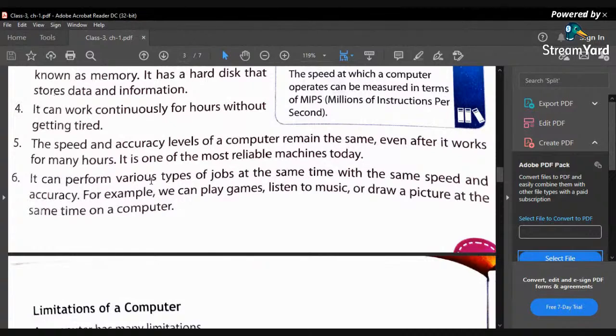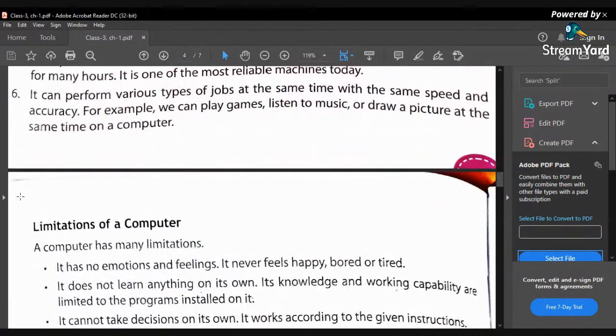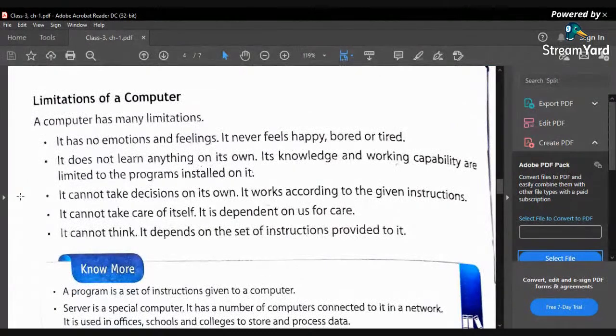It can perform various types of jobs at the same time with the same speed and accuracy. For example, we can play games, listen to music, and draw a picture at the same time on a computer. Understand? But students, computers have some limitations also. Now we discuss them.